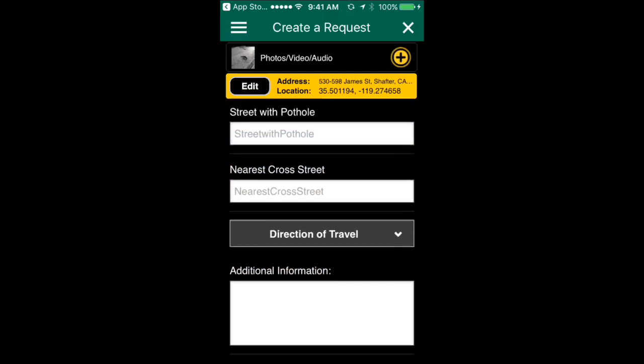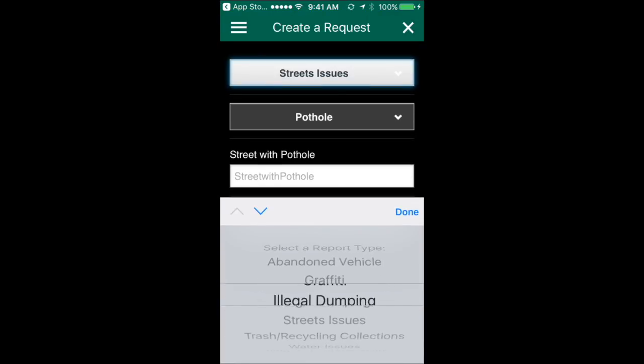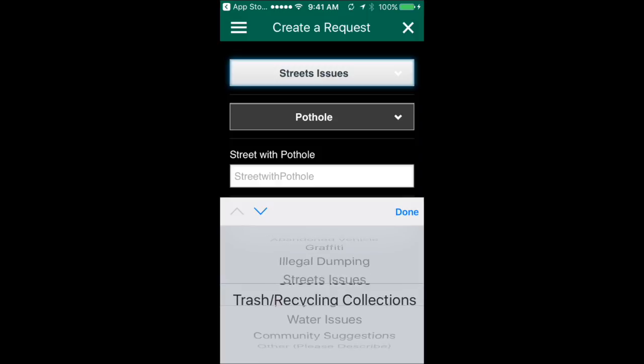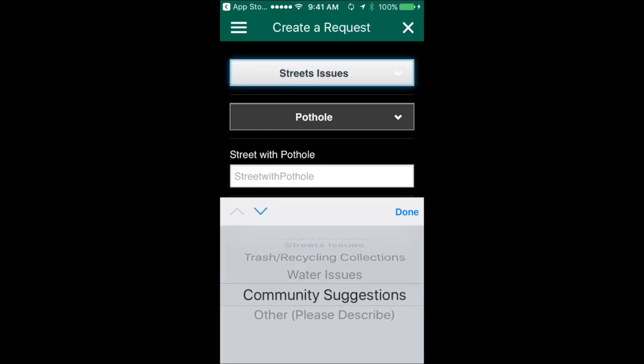taken care of. So just so you have an idea of the types of things you can report, we have abandoned vehicles, graffiti, illegal dumping, trash and recycling collections, water issues, and just general community suggestions.